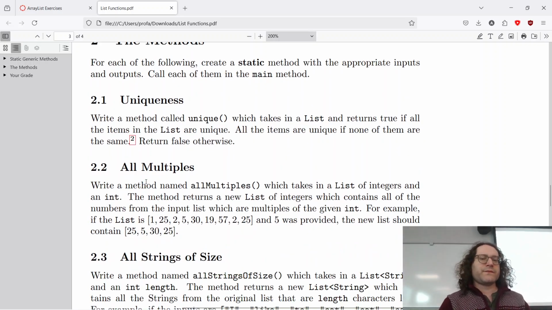First, uniqueness. So for this, you're going to be using a list, and hopefully you remember. Technically, it's going to be an array list that you're going to be passing in, but I like writing them as lists simply because it's 5 less keystrokes. So here, write a method called unique. It takes in a list and returns true if all the items in the list are unique.